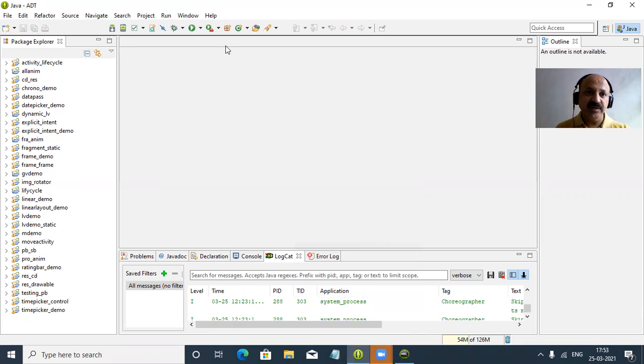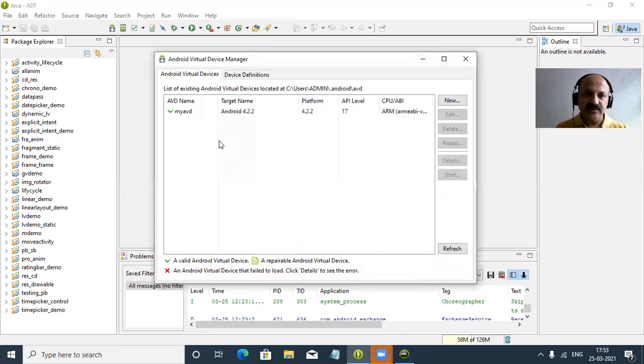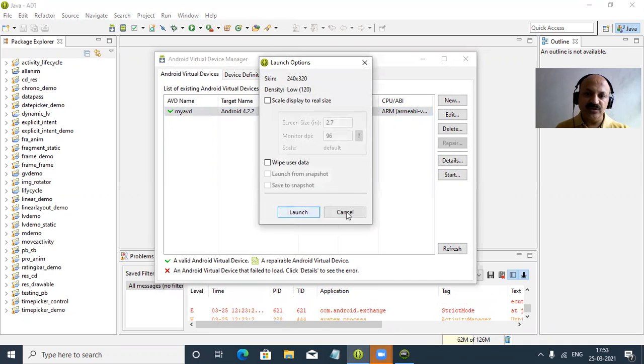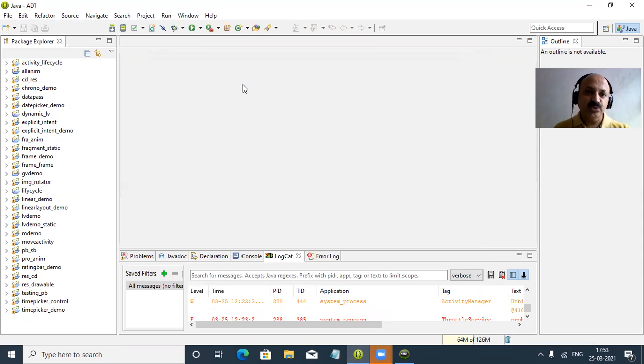So I minimize this, and in the Window menu, open Android Virtual Device Manager, select your AVD, start and then launch. I complete this process so we do not waste our time.